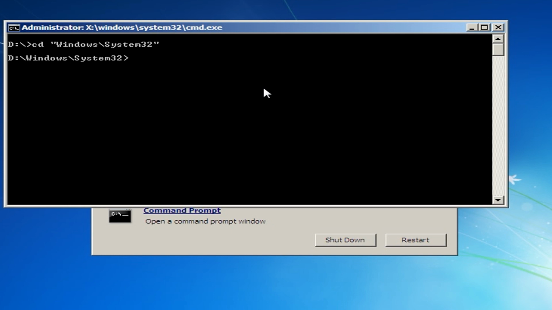So the process I'm going to use is utilman.exe, which is the ease of access center. You can also use osk.exe, which is the on-screen keyboard, and you can also use sethc.exe, which is the sticky keys. So here's how we do it. I'm going to do utilman.exe, which is that ease of access, that little button in the bottom left corner of the login screen.